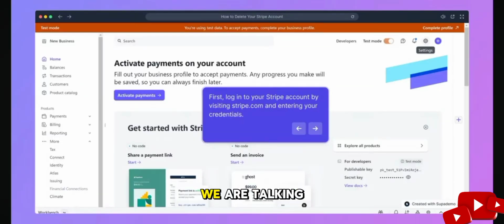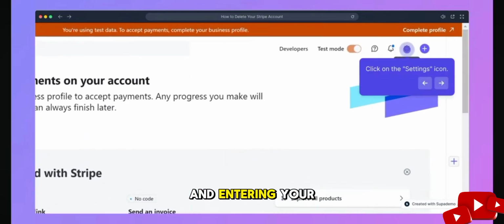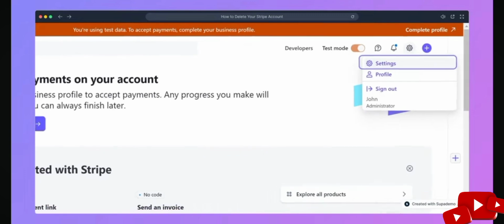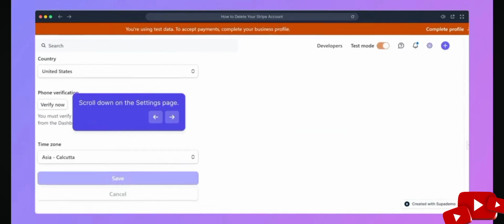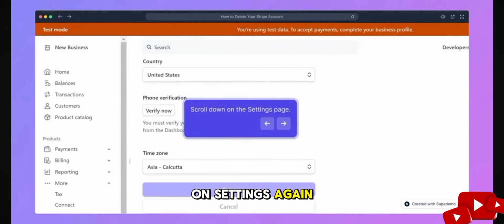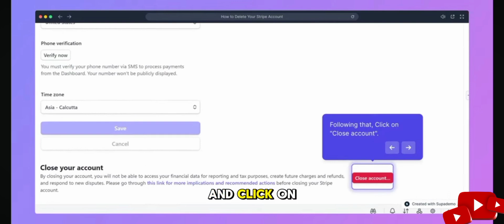In this video, we are talking about how to close your Stripe account. The process is very simple. First, log into your Stripe account by visiting stripe.com and entering your credentials. Next, click on the settings icon and then click on settings again. Scroll down to the bottom of the settings page and click on close account.